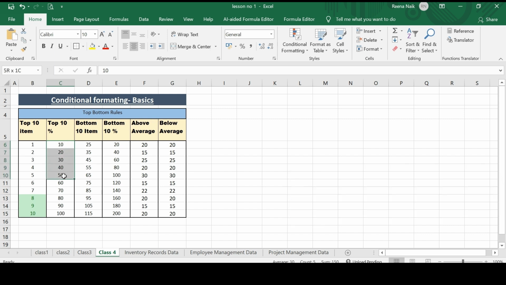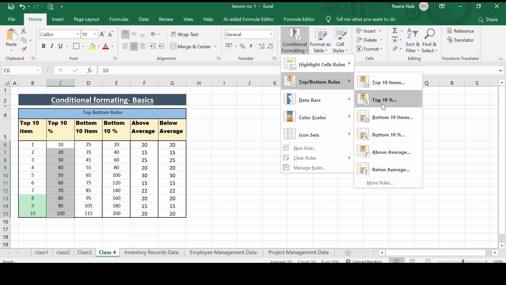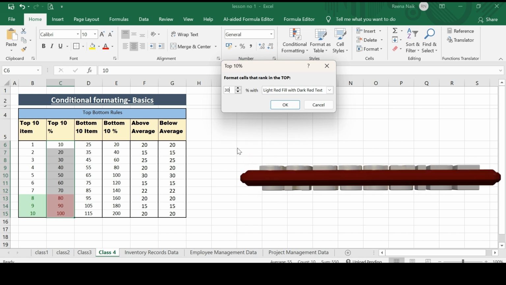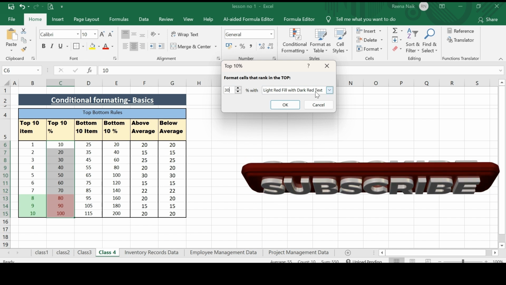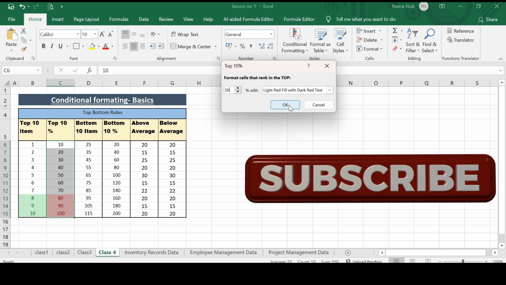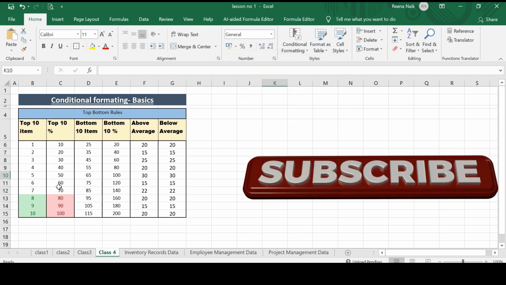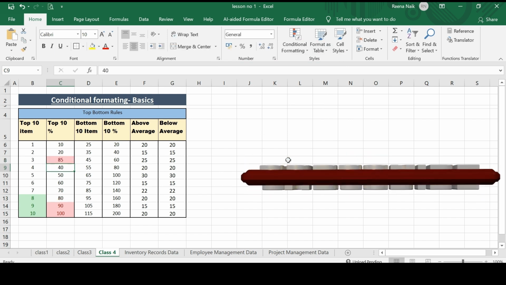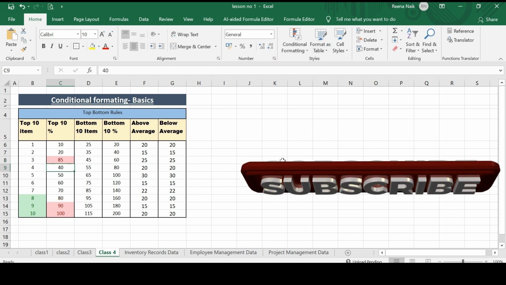The procedure is same. Select, go to the conditional formatting, top 10%. Here I will make top 30% and not the 10%. Top 30%, light red fill. Okay, this is the top 30%. If I make it, suppose, 85, this will turn into the red shade.